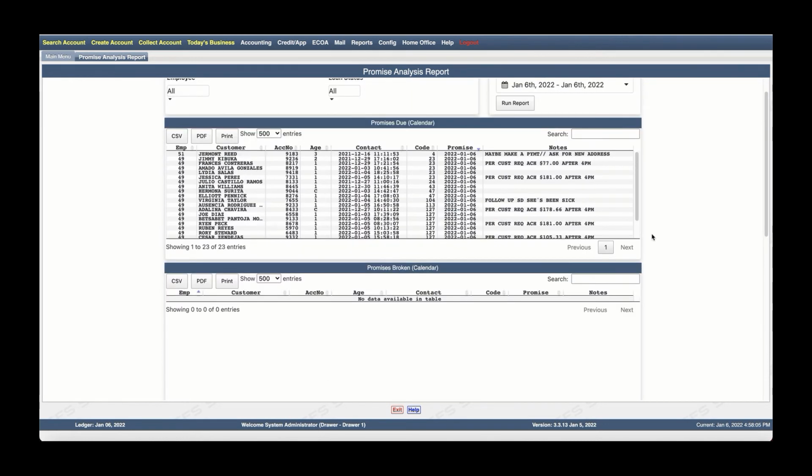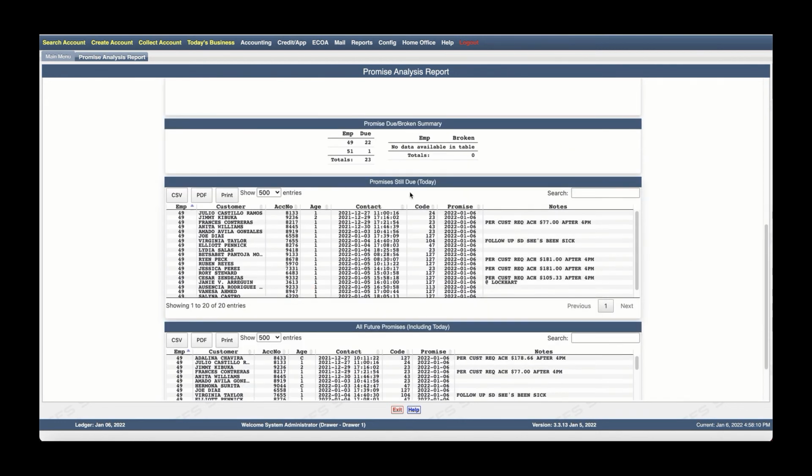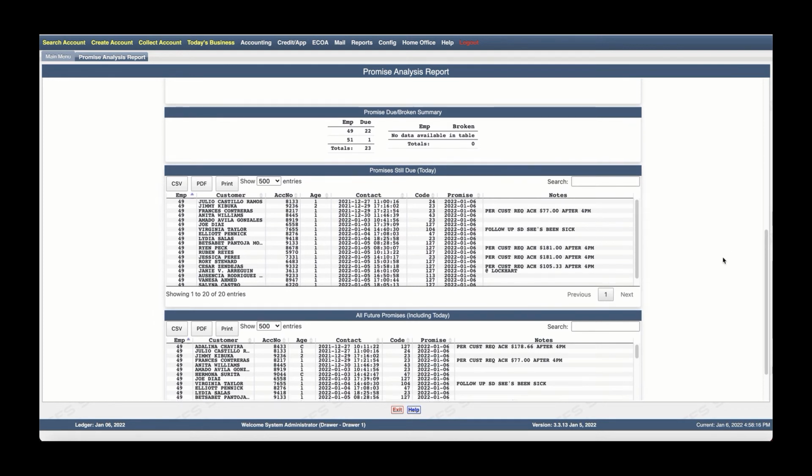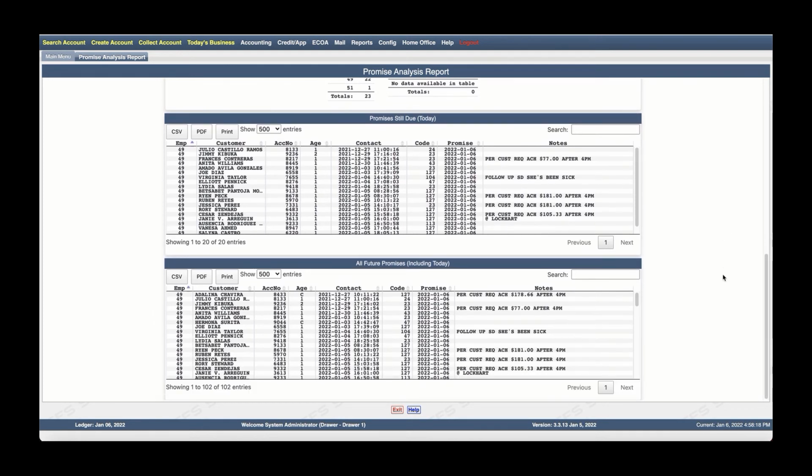So we went over the first two, which are by date, promises due and promises broken. Then we went over the promises still due today, so it's always today's view, and as people come in to pay, they'll get less and less and less. Well, there was a need for one other card, and that's all future promises, including today. So regardless of what you select on the date above, promises still due today always shows today, the date you're on.